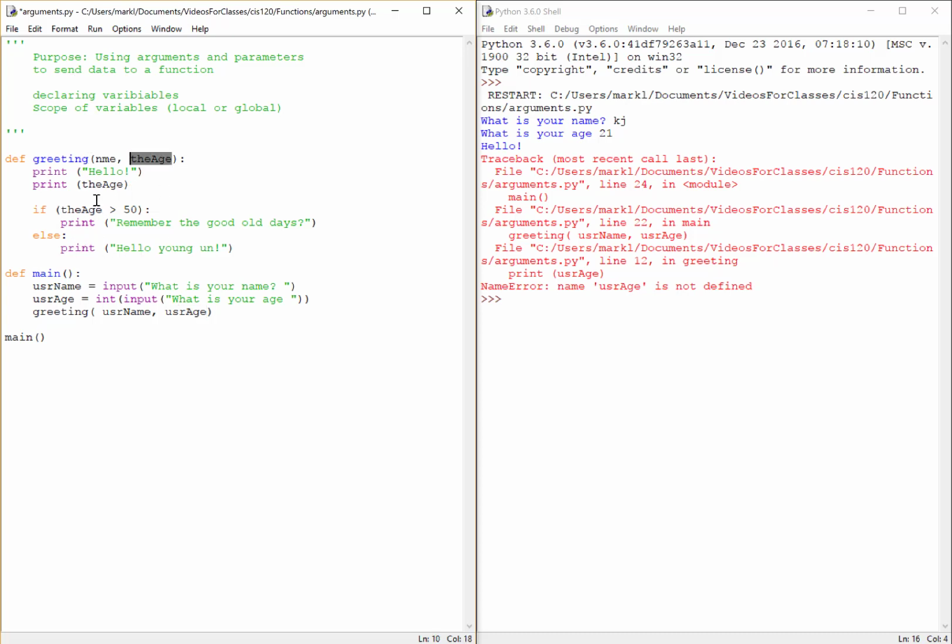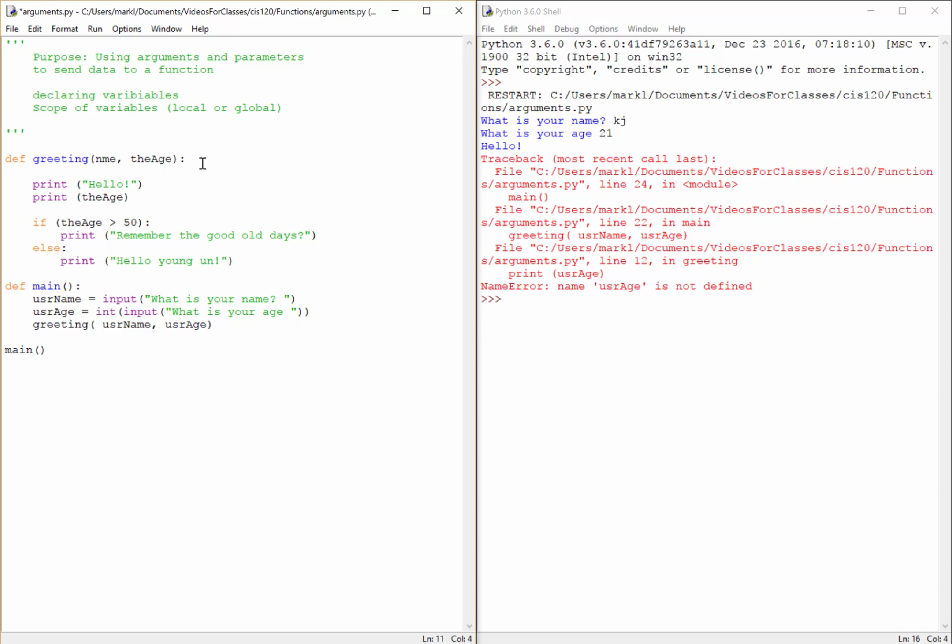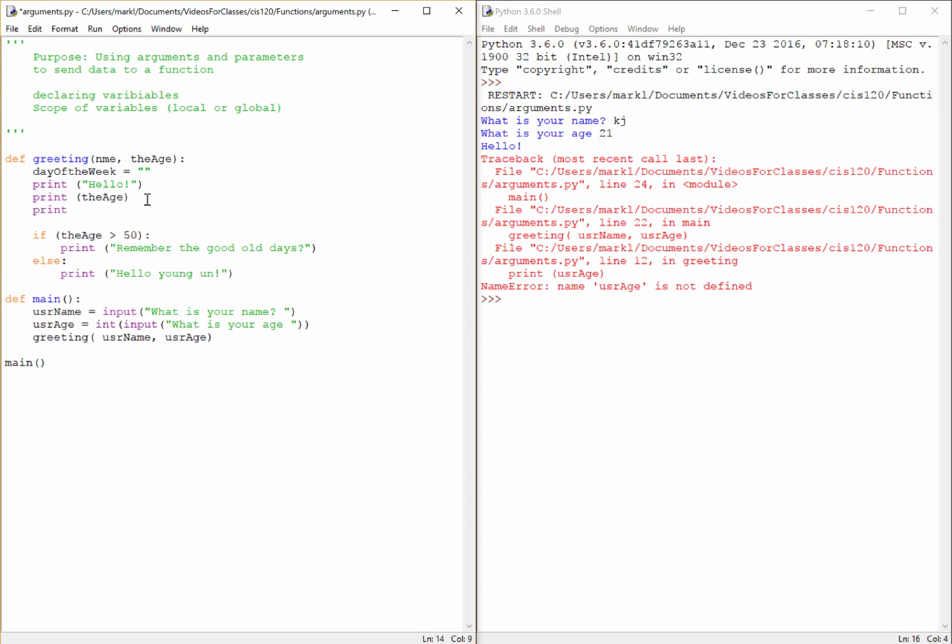If you were to utilize another variable, maybe I don't really have an example off the top of my head, but maybe I wanted to do day of the week is equal to blank, and then maybe I would ask them, I don't know, this doesn't make any sense, but it's just to get a point across: print, input, day of the week is equal to input, what day is it? No, this really doesn't make sense, but it's just to get a point across.